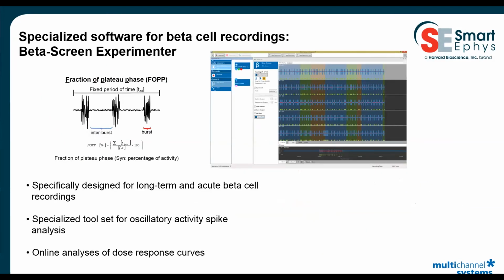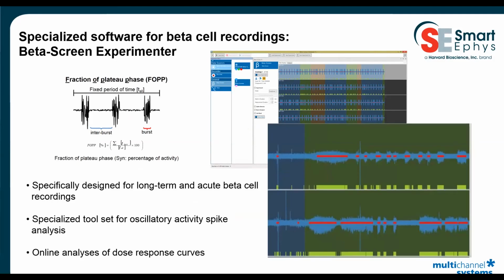And of course, we also have a specialized software for the beta cell recordings called the Beta Screen Experimenter. The software is specifically designed for long-term and acute beta cell recordings, and has a specialized tool set for oscillatory activity and spike analysis, as you can see in this example. And you have an online analysis of those response curves. So after you press the stop button, you already have your results.